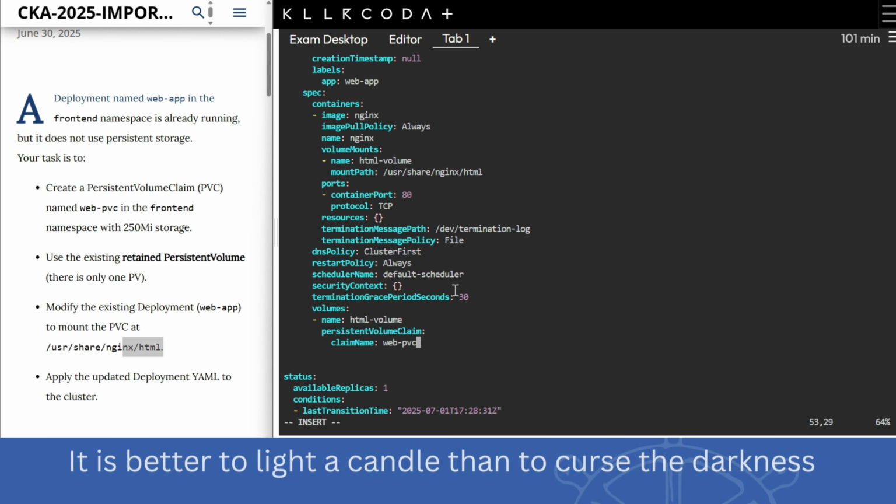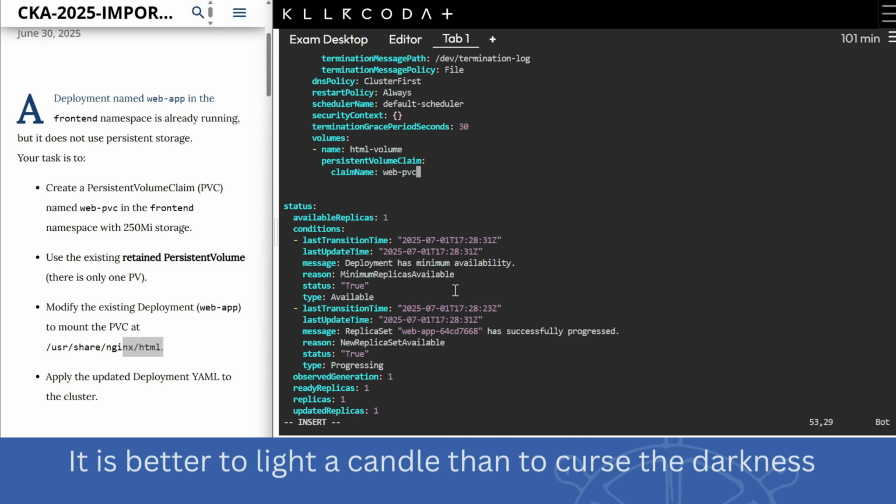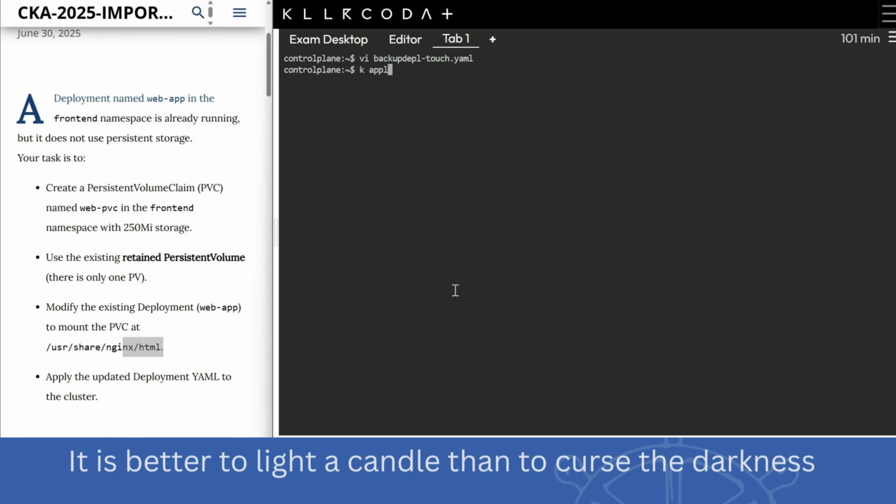So I hope I have not made a mistake. If I have made a mistake, then it will not save, it will save as a temporary file. Sometimes if it is not giving the right thing, you can delete the status also. The whole section of status you can delete, but I'm not making any changes, just WQ. Now k apply hyphen app backup hyphen touch YAML. So great, app is configured.